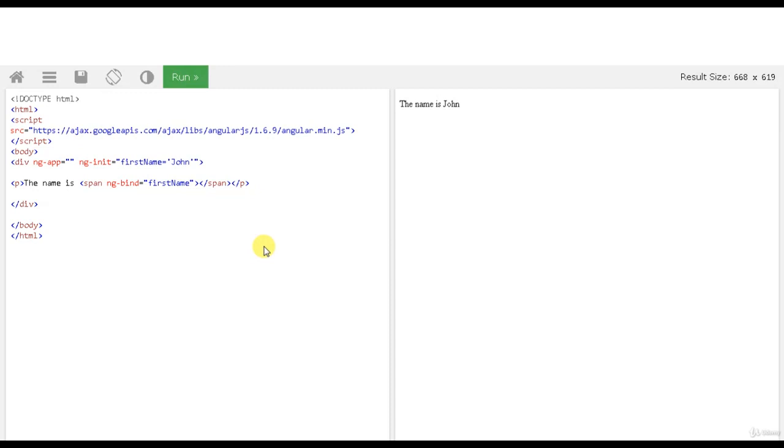Here you can see the link, that the ajax.google API is. Then you can see first name equals John, then see the result.